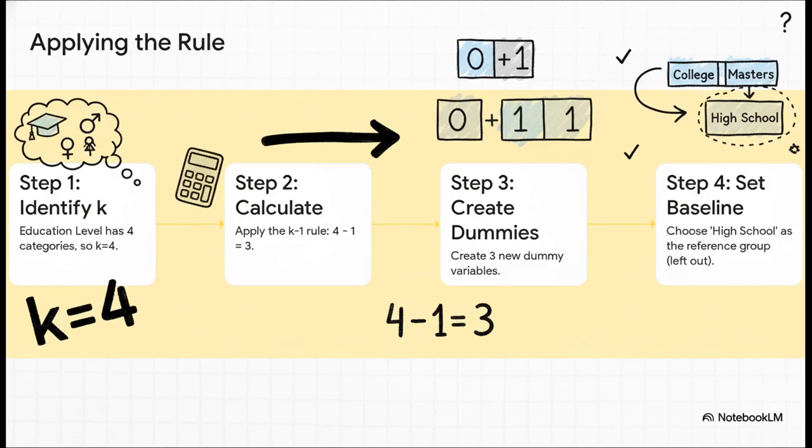Let's just walk through this with our education level example. We've got 4 categories here. So K is 4. The rule says K-1, so 4 minus 1 gives us 3. That means we need to create 3 new dummy variables. Then we just pick one category to be our reference group. Let's go with high school.